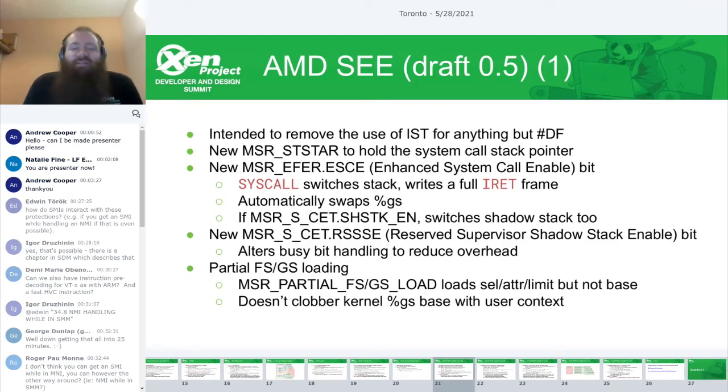So, the AMD SEE draft 0.5, the main intent here was to remove the use of interrupt stack tables. Of course, we want it for double fault because we need to re-establish a good stack there, but the majority of the problem in 64-bit operating systems is the behavior of IST. So we get a new register to hold the stack pointer and a new control bit to change the behavior on entry and exit. So syscall now switches the full stack, writes a full IRET frame, which it didn't previously, automatically swaps GS, and if shadow stacks are enabled, automatically switches the shadow stack as well. There's already a shadow stack pointer, it just wasn't done automatically previously.